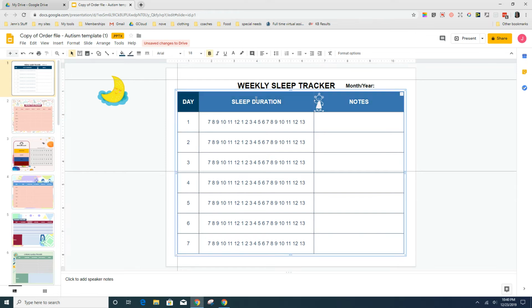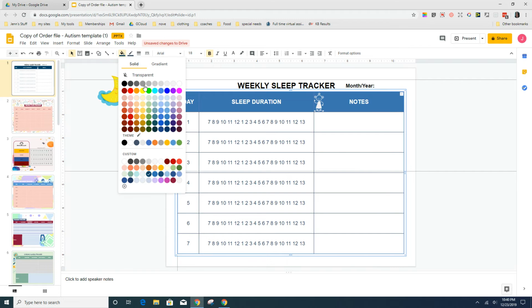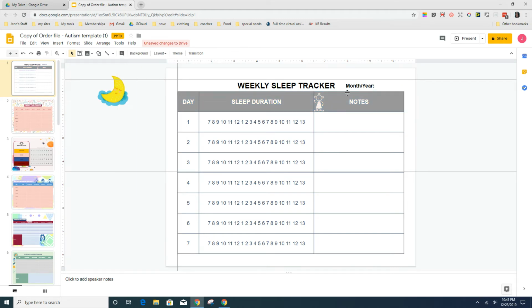So another thing you can do is highlight. I'm left clicking and dragging my mouse across this row. So it highlights it, and then I can come up here to my fill color and I can change that to anything I want to. Maybe like that gray. And you can see that that has changed it.